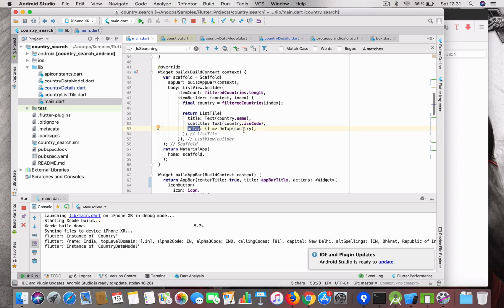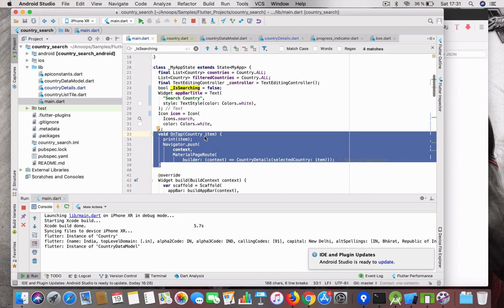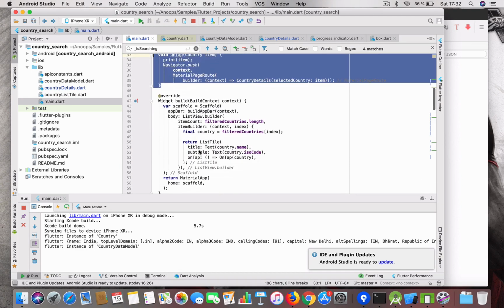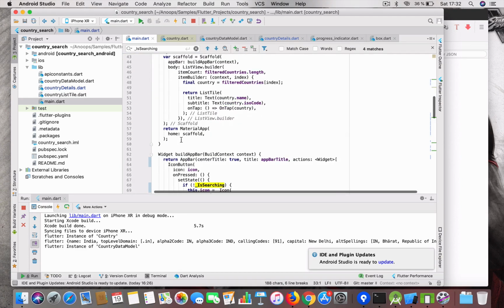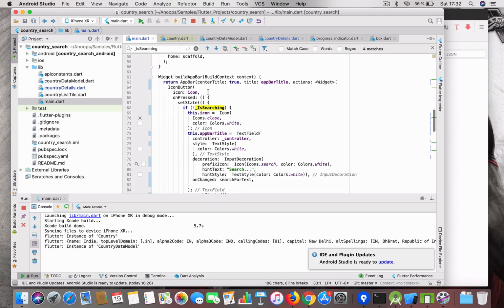And this onTap we have already seen. When you tap, you will be taking that particular country item and passing it as a constructor parameter to your country details, and you return the scaffold widget back. So that's all which creates the list. Now, how the search bar and the other items are being done.